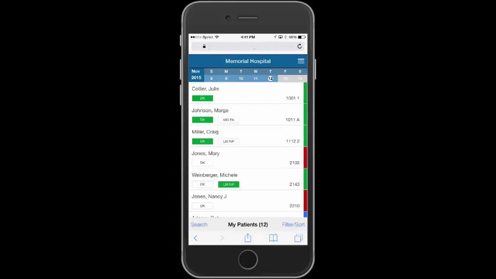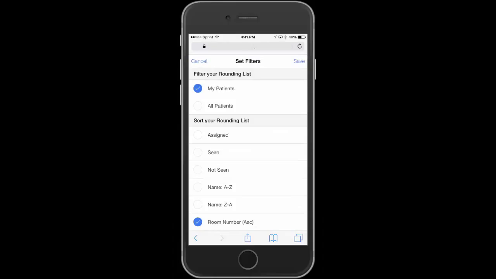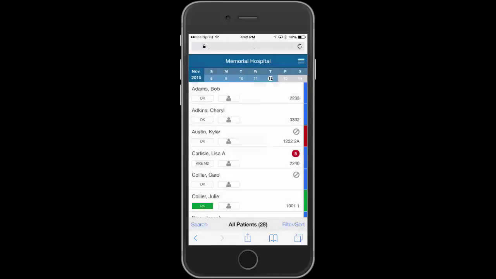You will still be able to find any patient that you sign off or reassign to another provider by viewing the All Patients list. You can navigate to your All Patients list by tapping on the Filter Sort button on the bottom right corner of your rounding list. You can change the filter to be All Patients and also choose how you want your patients to be ordered within the screen by selecting a sorting option. Press Save to view your changes. This list includes all active and inactive patients currently in the facility.